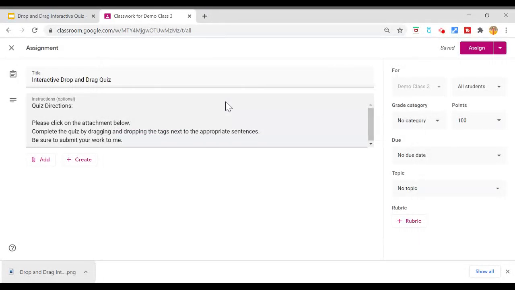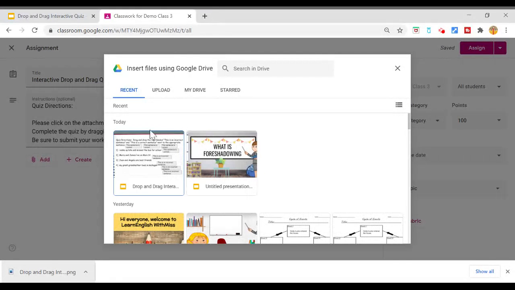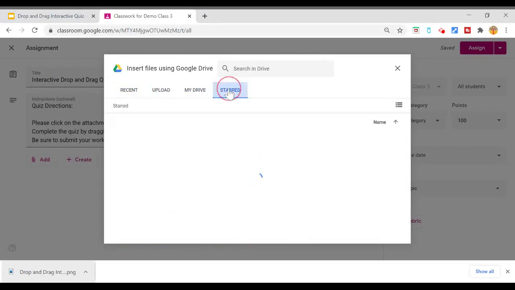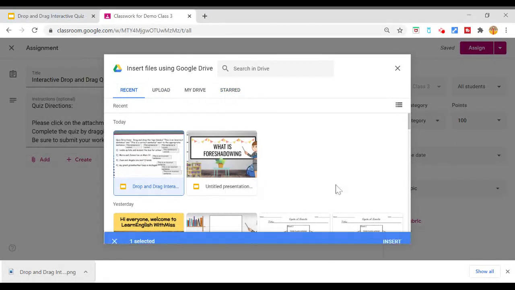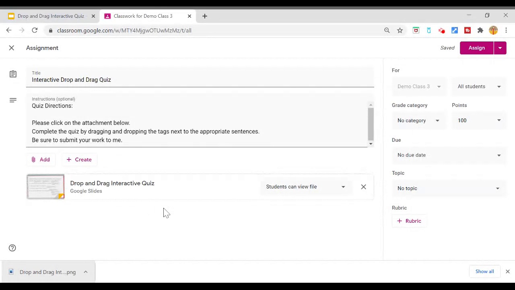I'll show you again. I went to add, I went to Google Drive, and I'm going to go to recent, upload, my drive, or starred. Those are the options that I have. I'm going to go to recent and select my drop and drag quiz, hit insert. I now have my quiz ready for everyone. Well, it's not ready for everyone just yet. We have to make a copy for each student. Now it's ready for everyone.